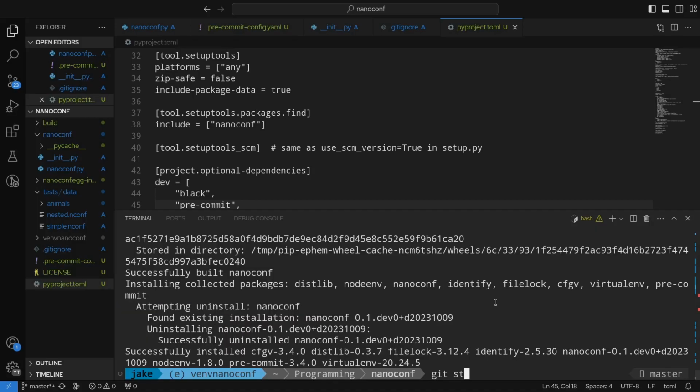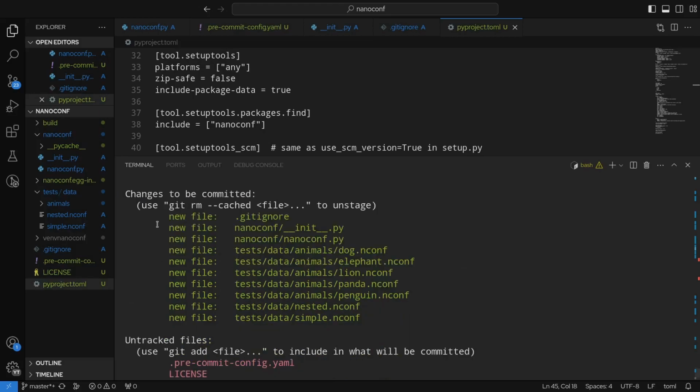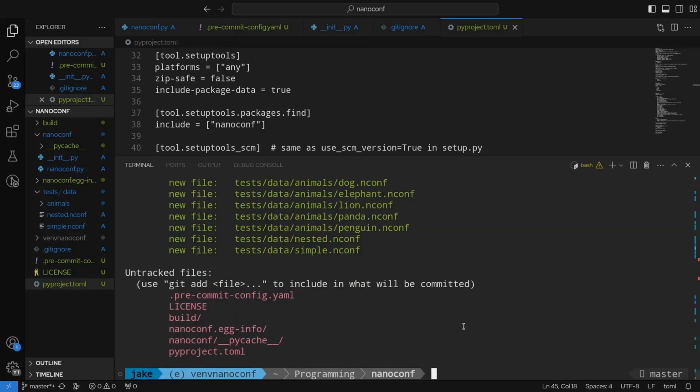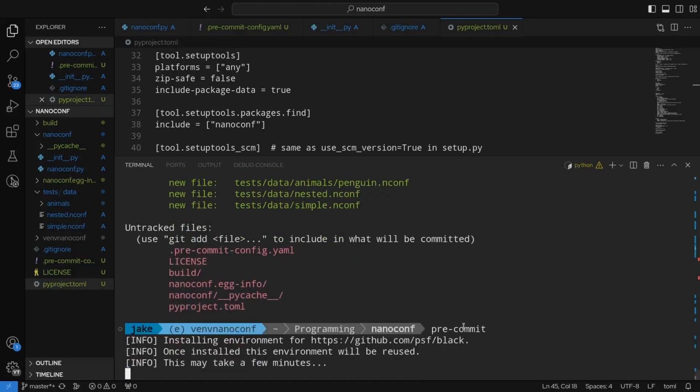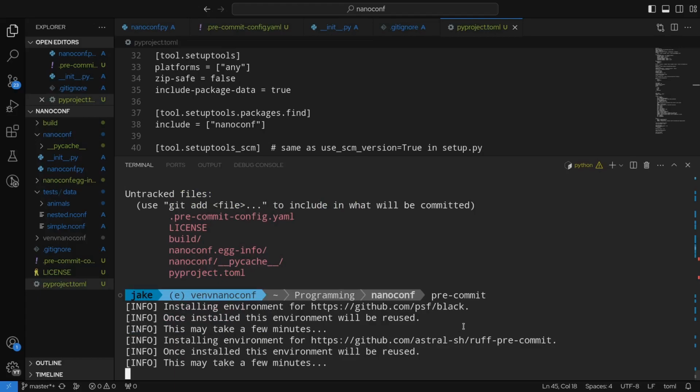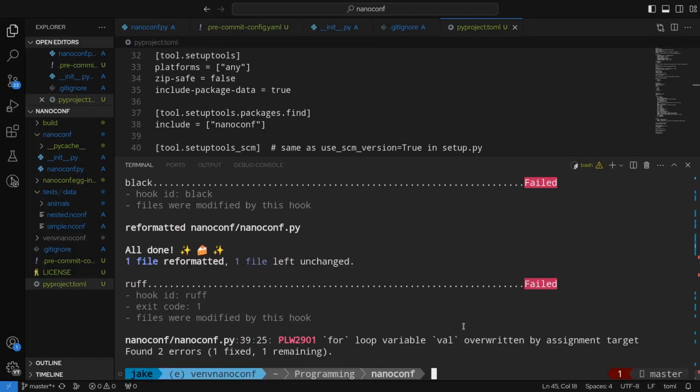And the way that pre-commit works is it'll run on any of these staged files here. So if we were to run this now, we would just run pre-commit. It will install the dependencies that it needs, and we're likely going to see some changes made by both Black and Ruff, since this is our first time running it on these files.